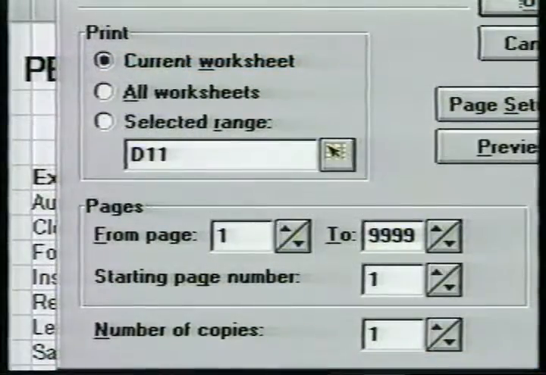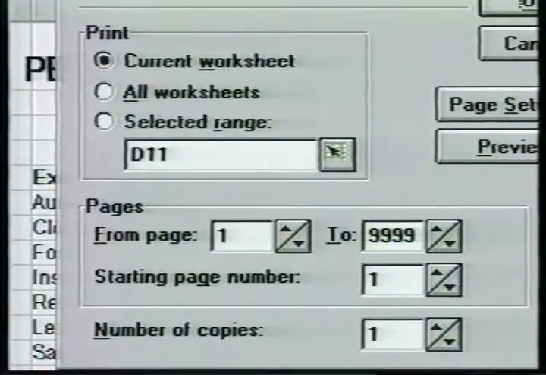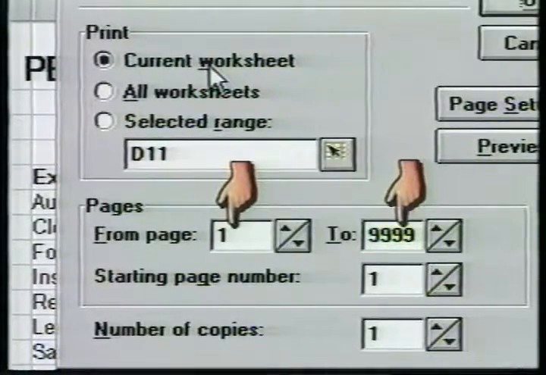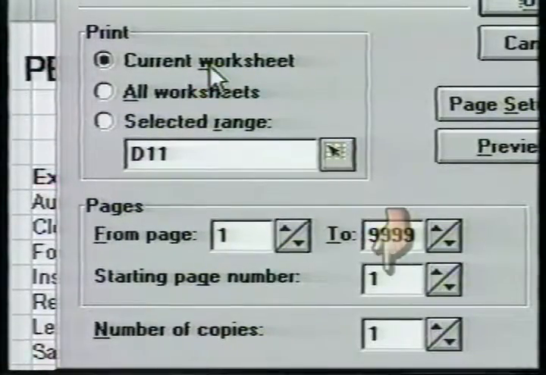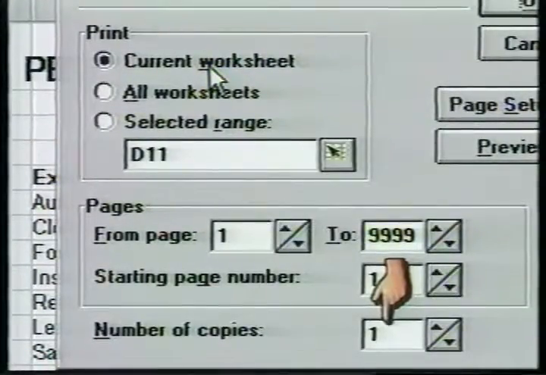We have 3 radio buttons for our choice to print current worksheet, or to print all worksheets, or to print selected range. Because there is only one worksheet that we have worked on, we could choose either print all worksheets or print current worksheet. We want to print the selected worksheet, which is the worksheet you currently have on screen, so leave that option selected. In the Pages section, we have a default setting of pages from 1 to 9,999, starting with page number 1. But since there is only one sheet that we have entered data onto, there's really only one sheet that will print. The number of copies is set to a default of 1, so we will leave that alone also.